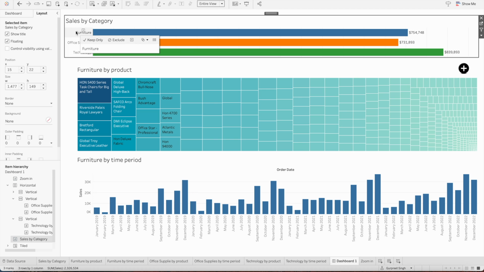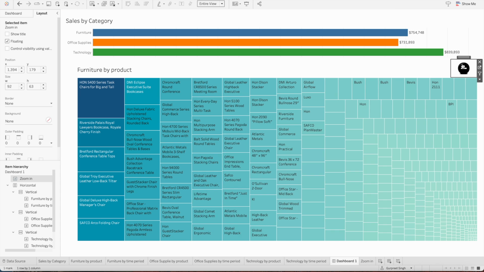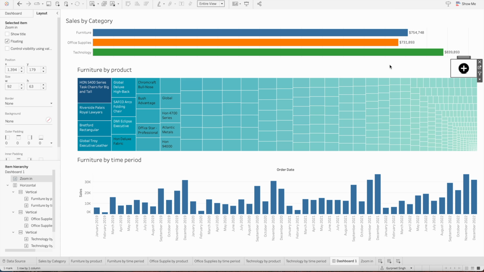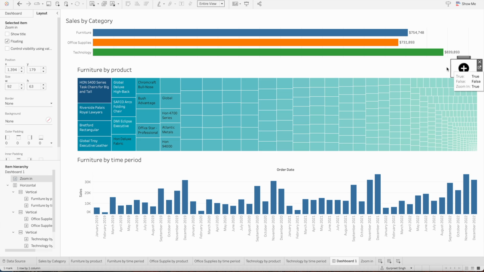And the last one is furniture, and we will do the same thing here and control visibility using parameter, and I will select zoom in here as well. So now this functionality is working on all of these ones. And another thing, if you notice here, when I click on zoom in, you will see a bit of animation happening here, right? So that is on by default, but I can show you how and where you can change this animation setting as well.